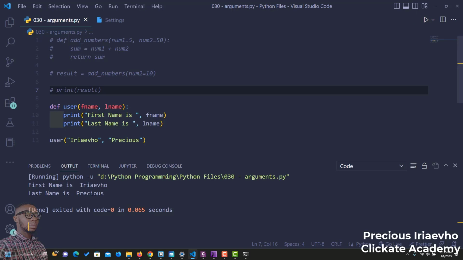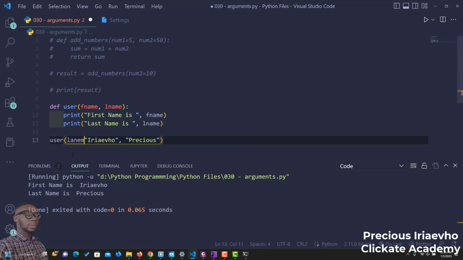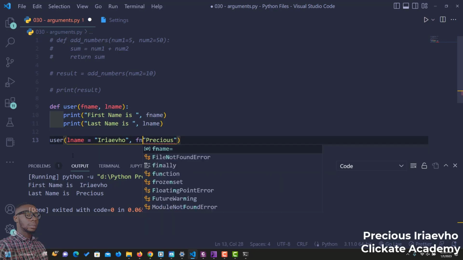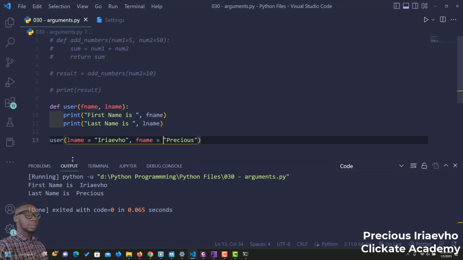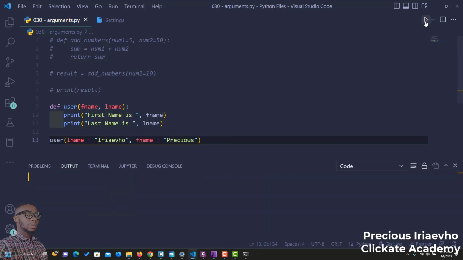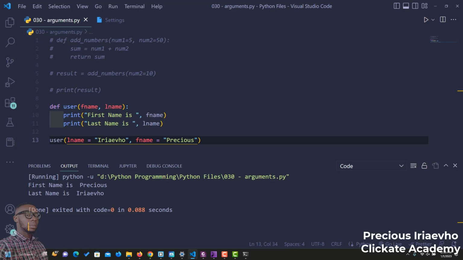To solve this issue, we can use the keyword by just saying L name is equal to this, and F name is equal to this. Clear output, and as you can see, it's working correctly now because we are using the keyword name inside of the argument to assign the values respectively.